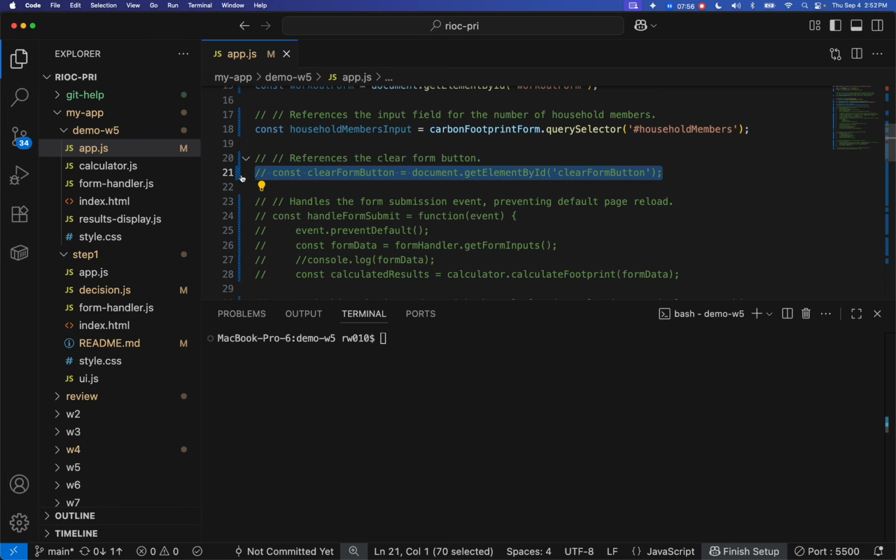This is a good time to say this. I didn't make you change, and I didn't even talk about it. You can leave. There's definitely code in here you can leave the way it is, right? Clear form button. Yeah, no problem. There's nothing specific to the decision that would require that, right?